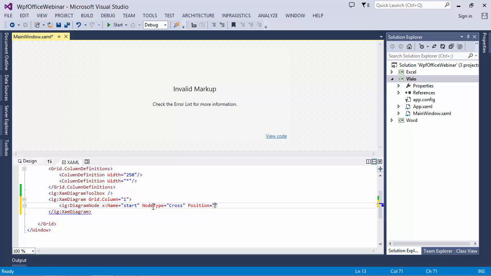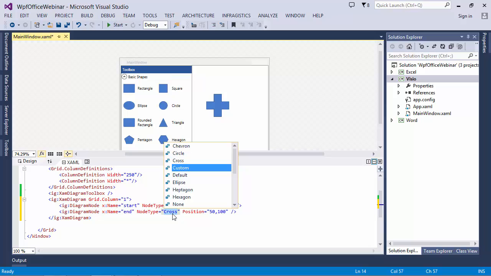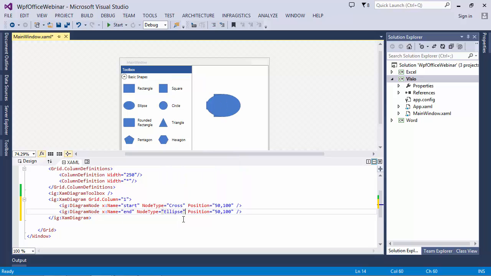So if the top left is 0, 0, I'm going to bring it over to the right 50 and drop it down 100. That sounds good. That's pretty cool. So let's copy this line. We'll rename this to end, and I want to change this to an ellipse. That works for me. But the position's not really where I want it to be, so I'm going to change the position a little bit to make it 200, 100.